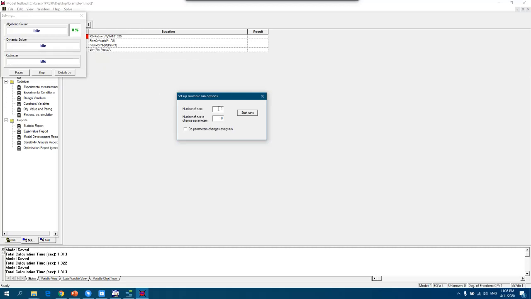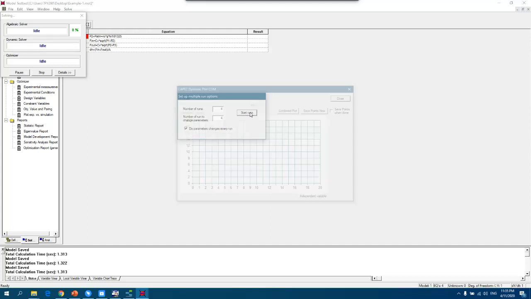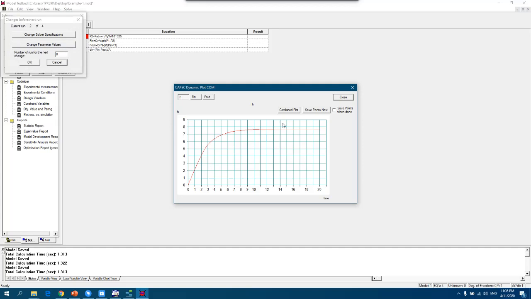Oh, sorry. I should give the number of runs here. Say I want to run the same solution multiple times, one after the other, for 4 times, and I also want to change the parameters. Let's say 4 times. Okay, and say start running. So this is the first run.